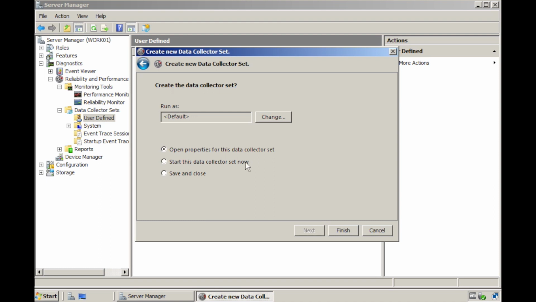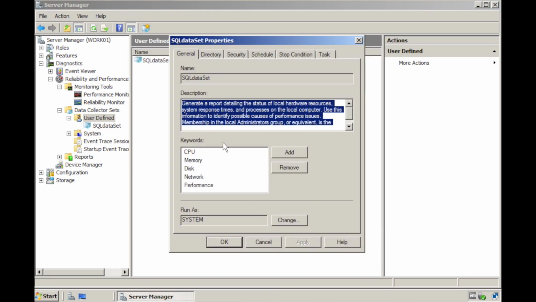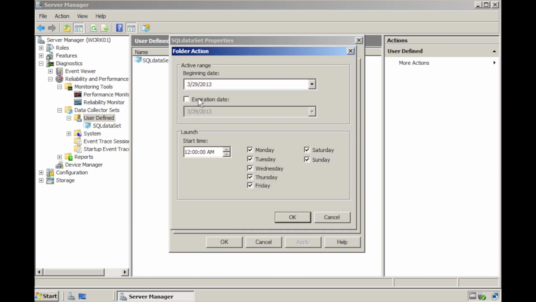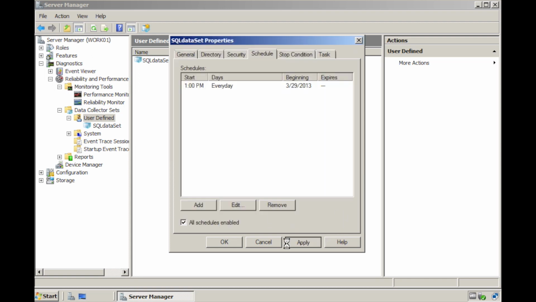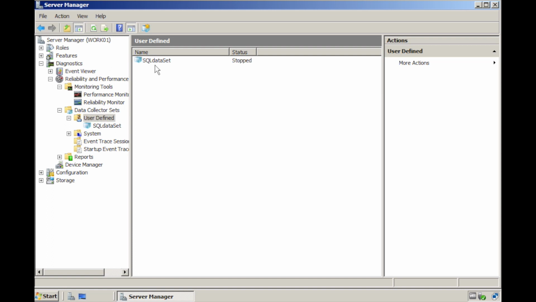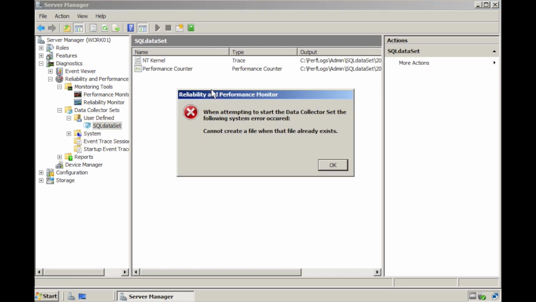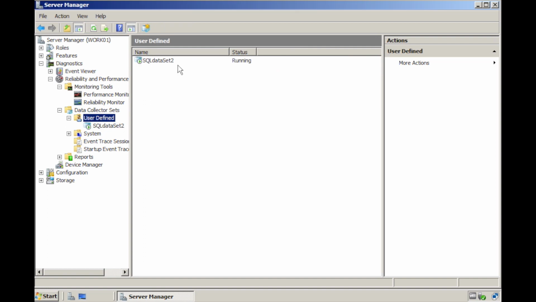and select open properties for this data collector set, because we want to go to schedule and create a schedule. We won't set an expiration date. Alright, so start time, let's do 1 p.m. Select OK, click apply, and click OK. Now we have a data set. We can right click on that and select start, and the data set will begin to run.